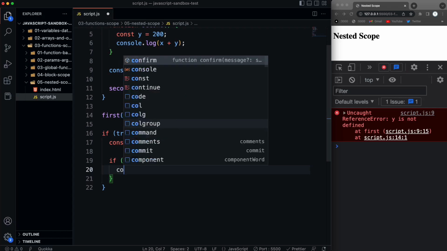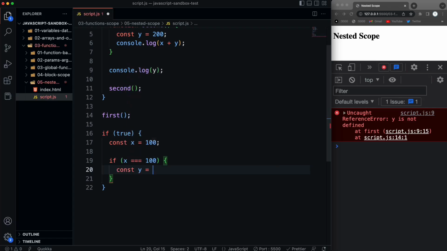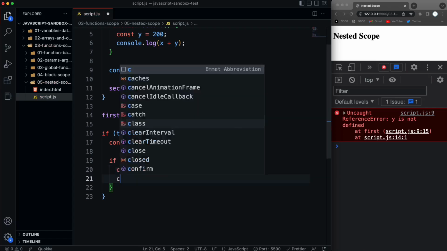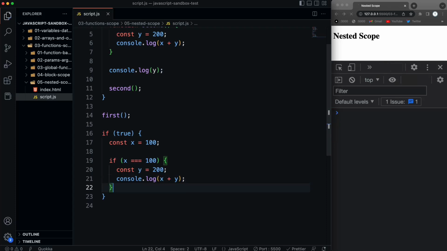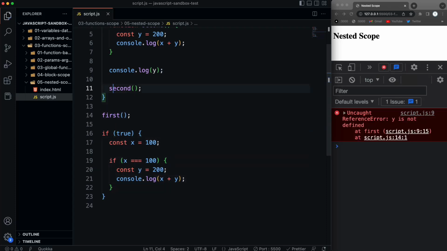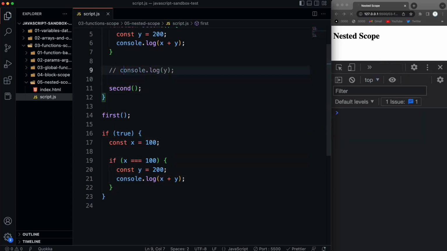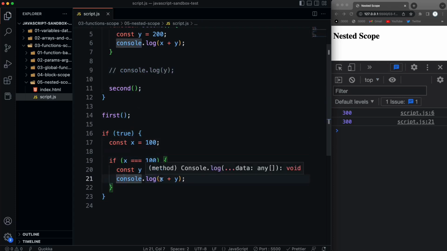This is kind of the same type of thing where we have, let's say, y, and we can console log here, let's say x plus y. And if I save that, we have to comment this out because it's giving us an error. If I comment that out, you'll see we get 300, right? Because I'm able to access the parent scope's variable of x.